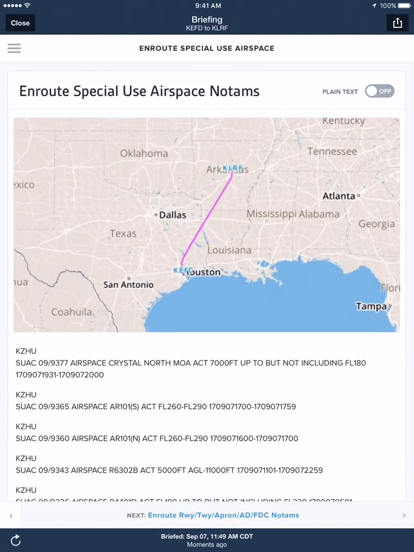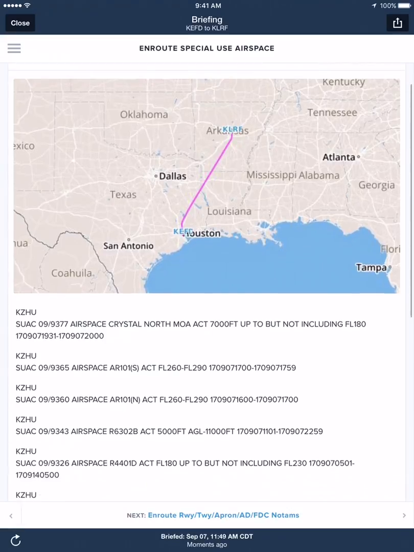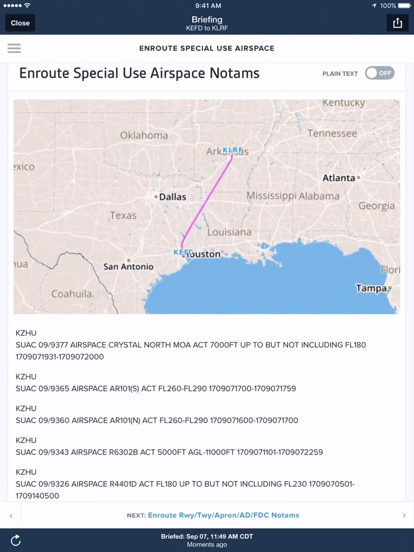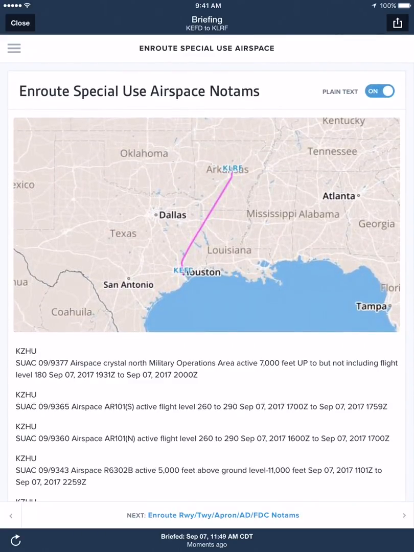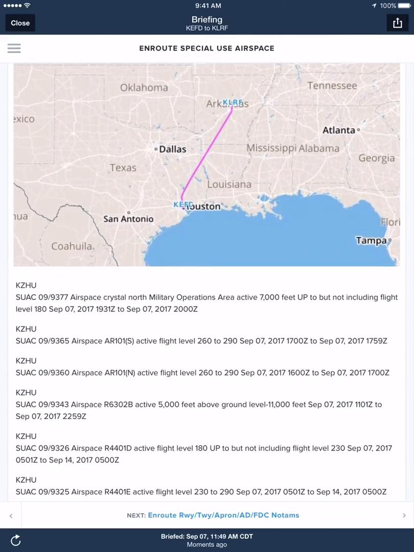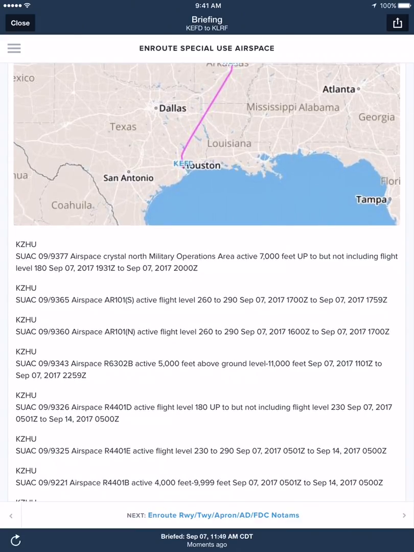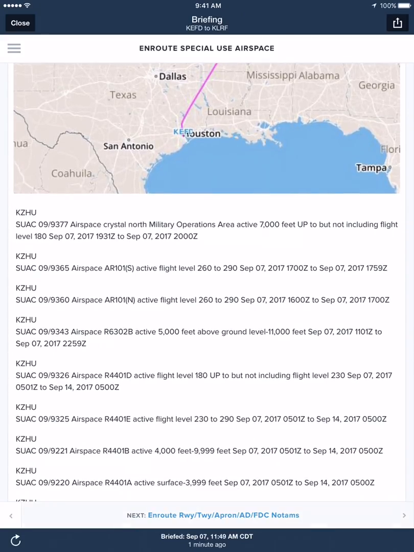En route special airspace. Hopefully, at some point, ForeFlight is able to graphically depict your en route special airspace NOTAMs. I expect that coming probably next version or so. For now, you just have to kind of do your best guess to look. You can also switch it to plain text to give you a little bit better idea maybe of the altitudes and location.